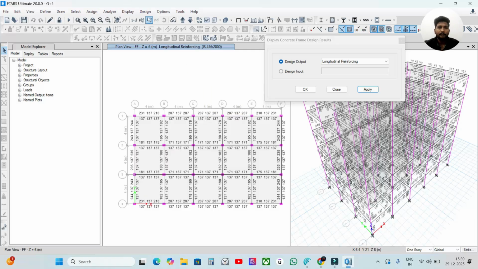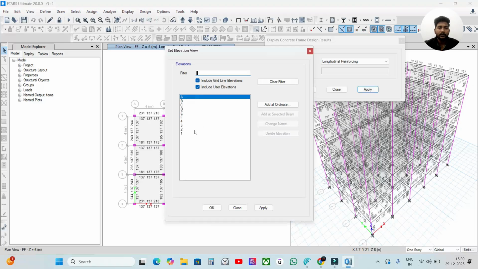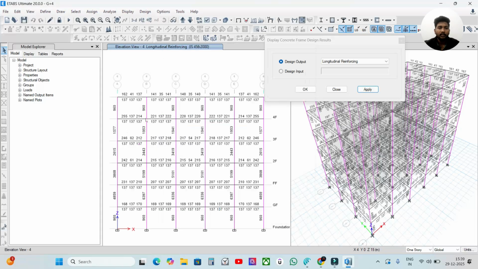We can see it for the column also by going to elevation. In the form of elevation, go to this 4 here, choose Apply, and you can see that the reinforcement with respect to the column is seen properly here. As you see, the column reinforcement is 960 here.